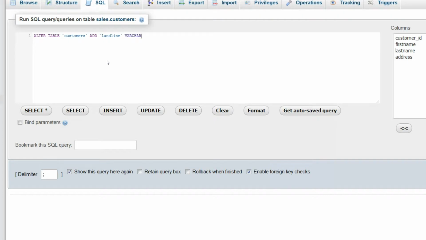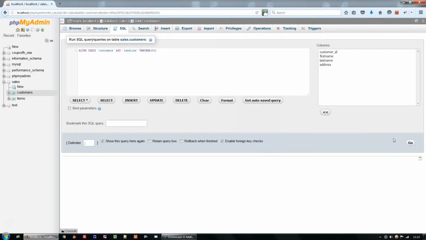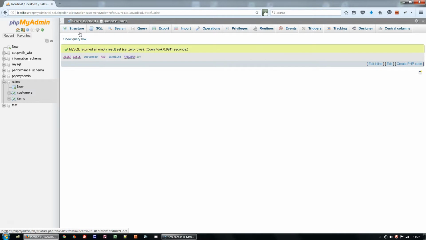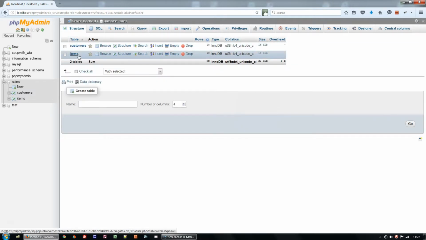Phone numbers are not really numerical data, we're never going to perform arithmetic on them, and they may contain other symbols, such as a plus sign at the beginning, and spaces or dashes, formatting like that, in the middle. And a size of 20 should be enough. Click Go, and the new column will be added. Click on Structure, and we can see it listed there.